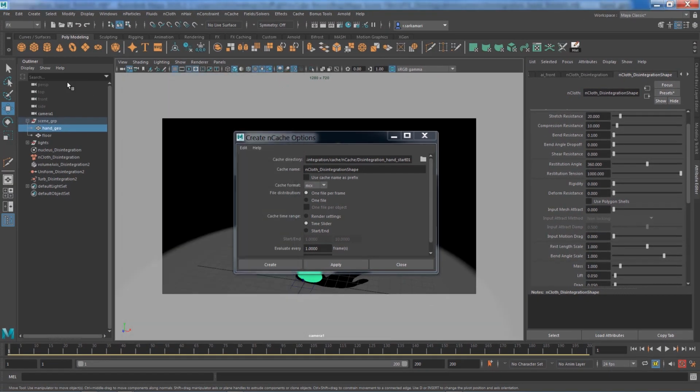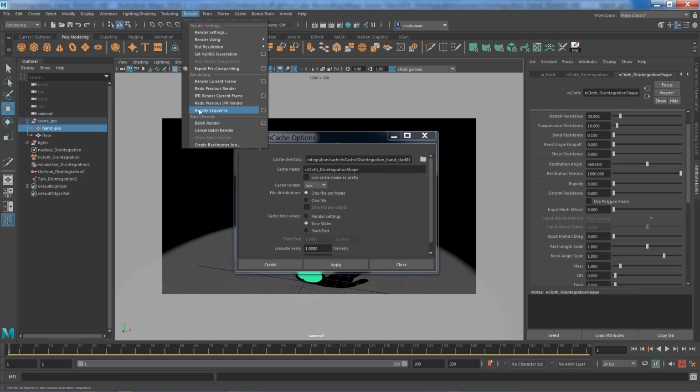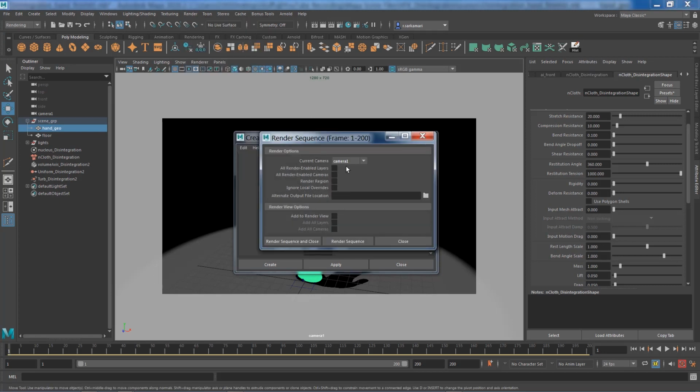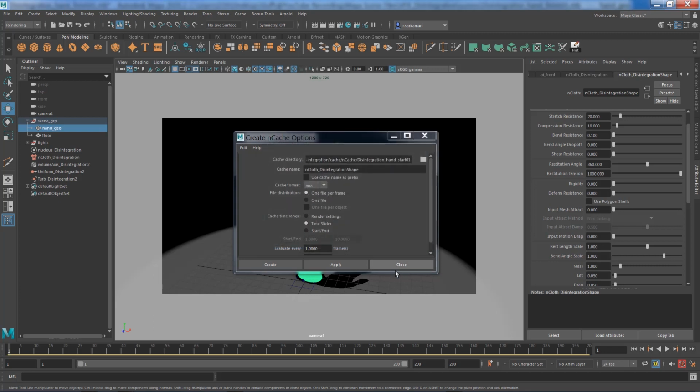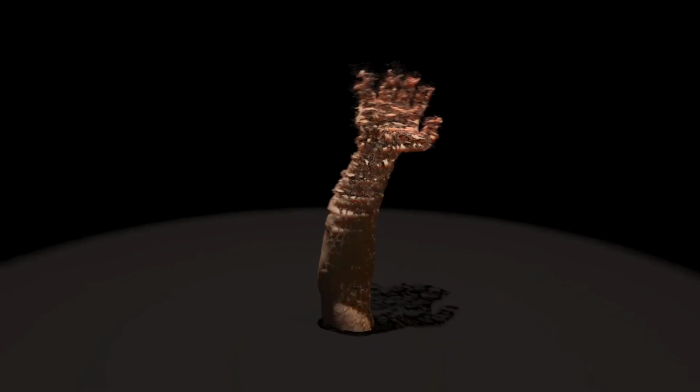And after that, you make sure you're in rendering, and you either batch render or render sequence with the correct camera. Now I'm going to go ahead and create the cache for 200 frames. We'll render the scene and see you one last time to review the final result. And here's the result.